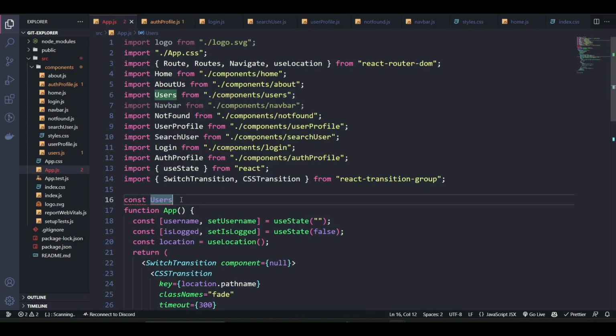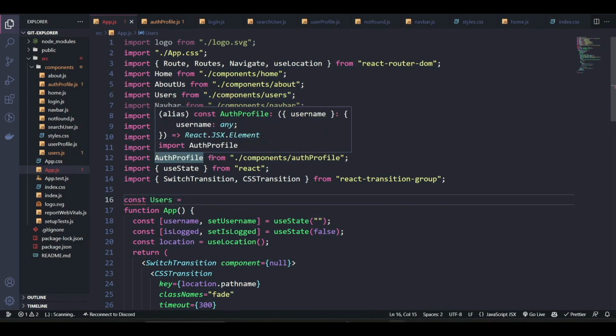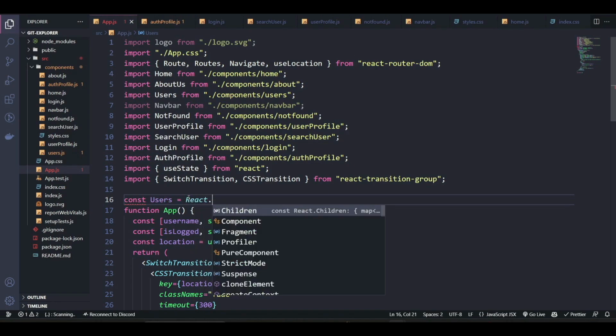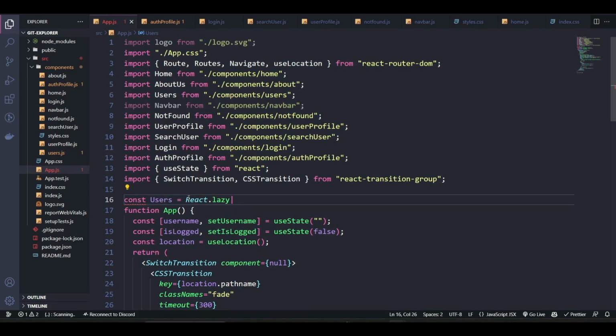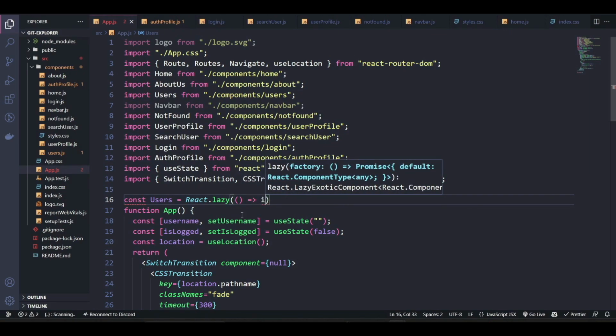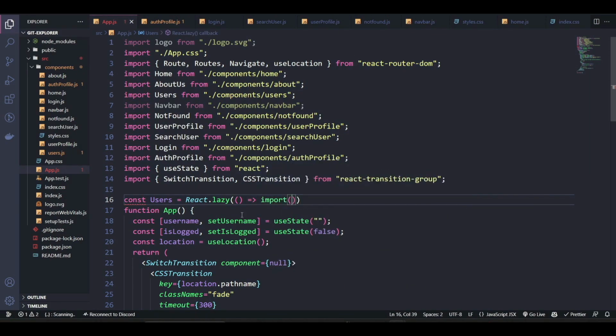So const users is equal to, and we are going to grab the lazy hook from React. So that will be react.lazy, just like this. And this takes a function, as you can see, for the component we want to import. So in here, we are just going to declare an arrow function and then import the component we want to import. Since this is for the users component, we are simply going to import it here. So we are just going to copy the import path from the direct import we did, and then paste it in here.